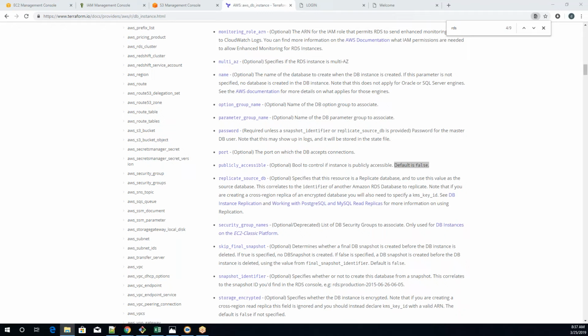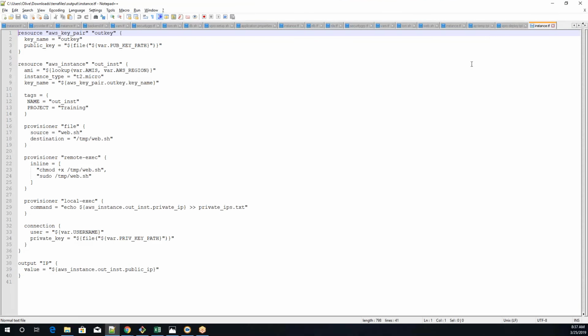Remote exec will execute commands on the remote machine. Local exec is going to run it locally. So you can use local exec, and then you can echo the IP address to a file, which can be an inventory file, but you have to echo it properly, right? Like instance name, then the IP address, like that.